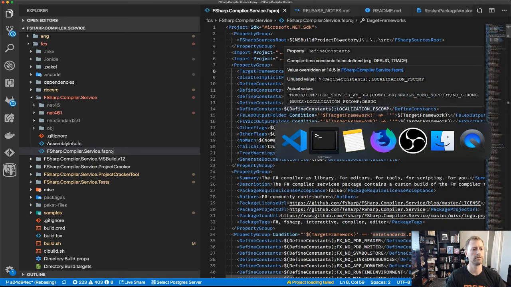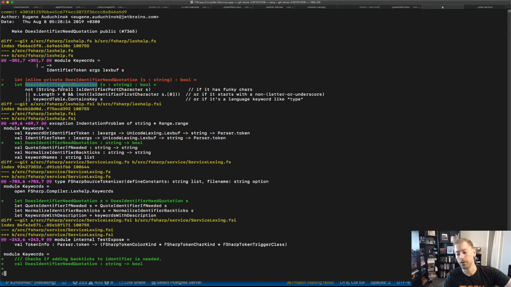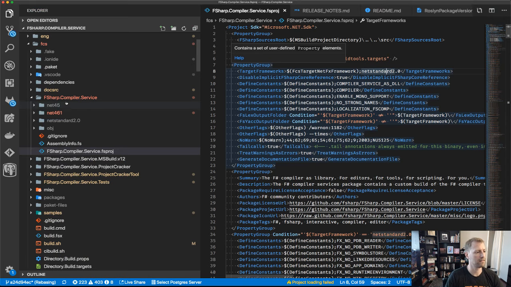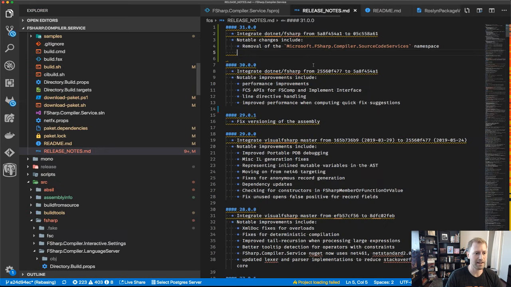Yeah, this is actually really helpful. There are tons of tools out there that sort of guess if an F# identifier needs to be quoted with the double backticks or whatnot. And for some reason, this function was private, but Eugene went and made it public recently, and that's actually non-trivially useful.